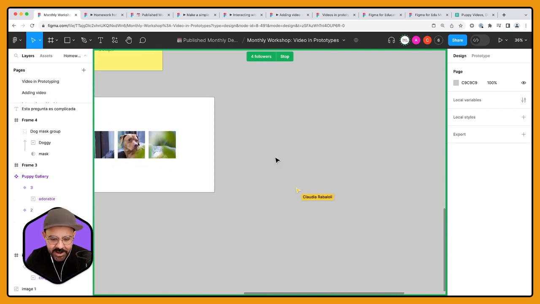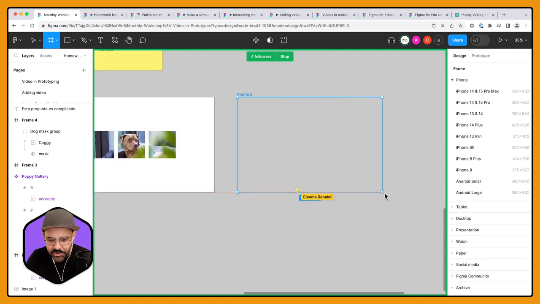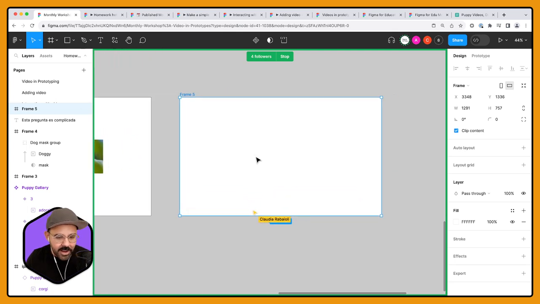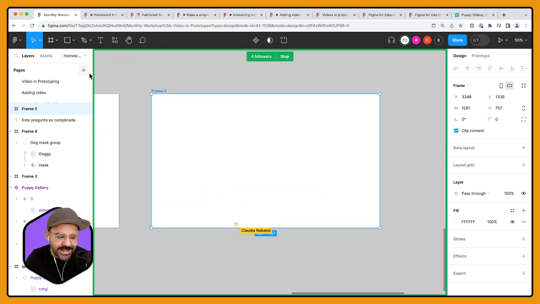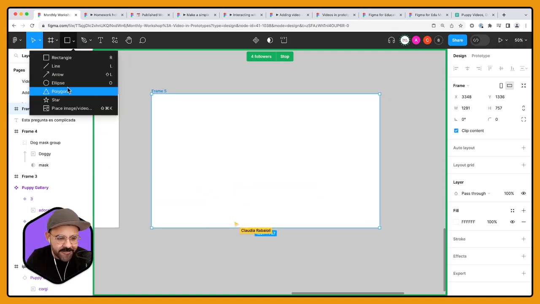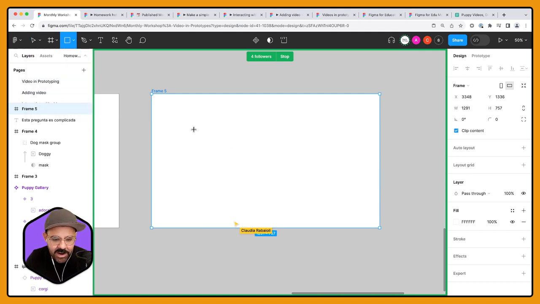So let's create a new frame. Generate a new frame, and in this new frame, let's make something funky, right? Like we want that three area, you know.